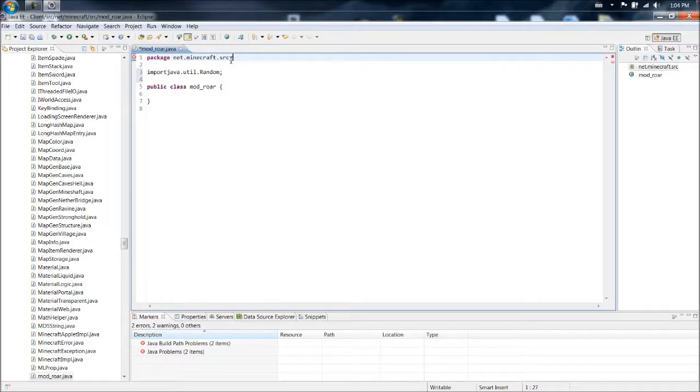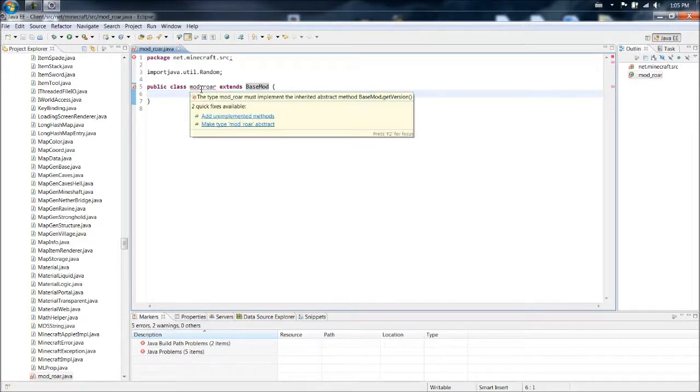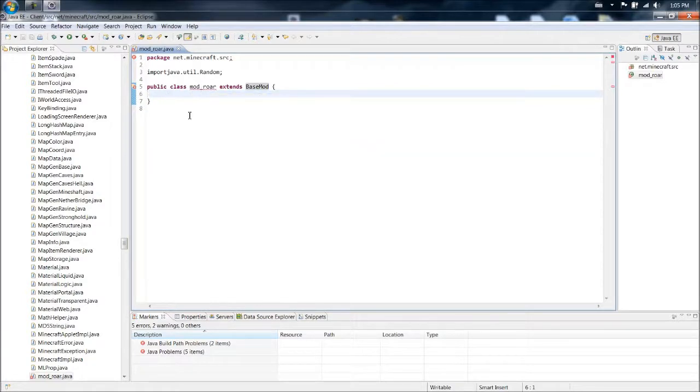What's wrong here? Eclipse? You don't see any mistakes, do you? Okay, whatever. So now we'll want to extend the base mod. To do that, you just type in extends, capital B for Base, capital M for Mod, mod_rar. Control S. What's wrong here? Okay, never mind. We'll fix that later.